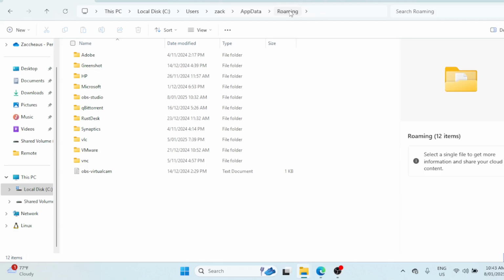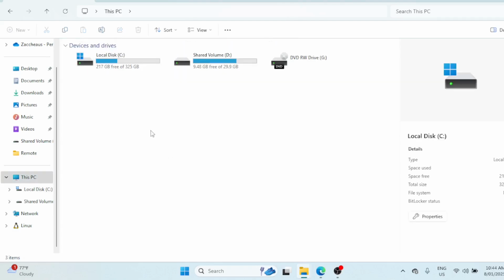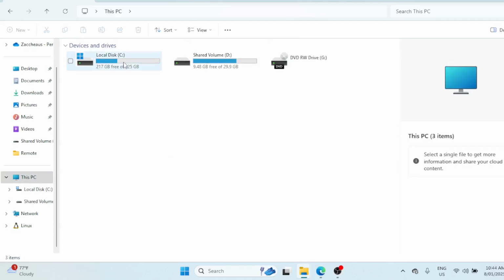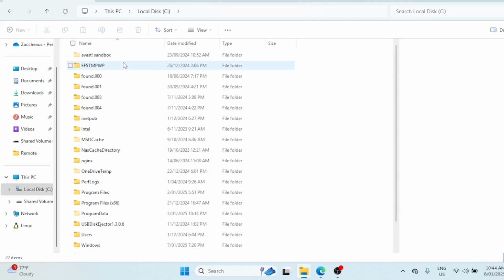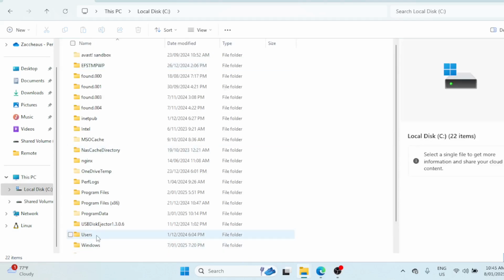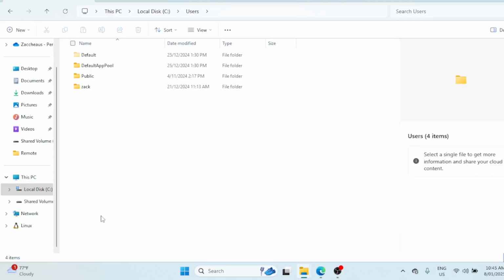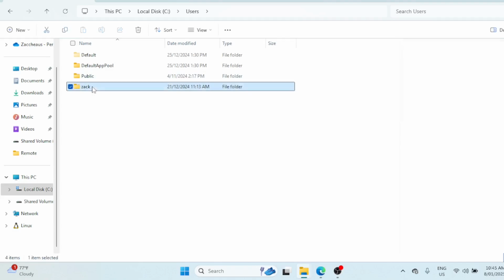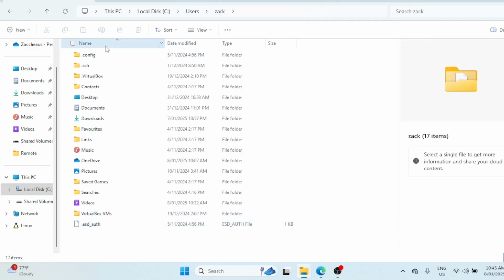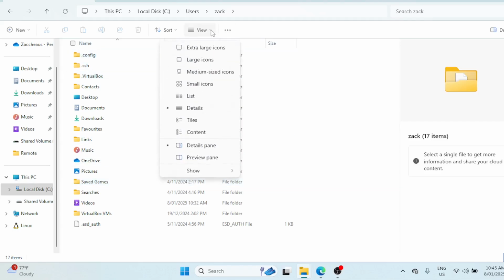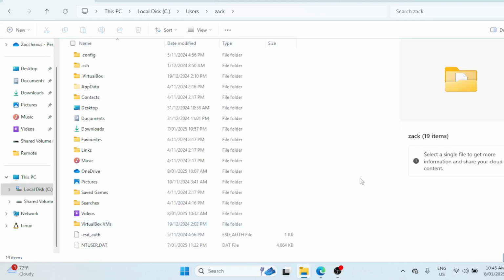Okay, now let's get hands-on. Here's how you can find the AppData folder on your Windows 11 computer. Open File Explorer and go to C, Users, Username, and then AppData. Here, the username is your profile folder. For instance, on my computer, the AppData folder is located in C, Users, Zac, and then AppData. If you don't see it, don't worry, it's hidden by default.